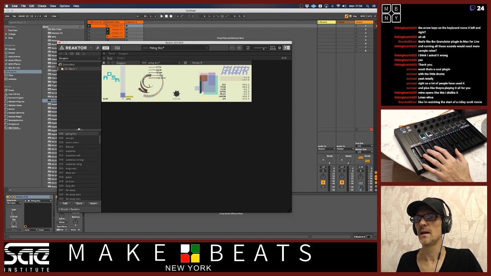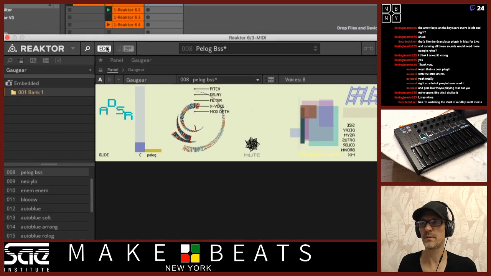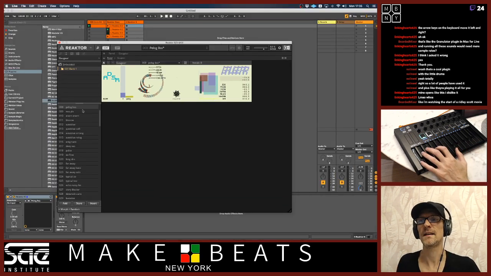I'm going to hit this edit button. If you have the full version of Reaktor, when you're looking at a little tiny window like that, you can open it up by hitting the edit button, and it'll open the window up so you can see things better.